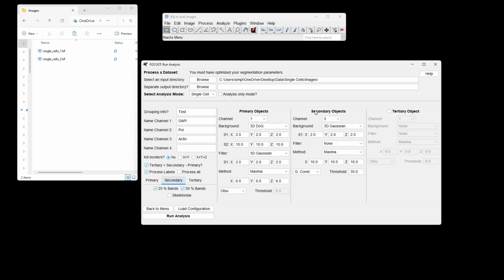For my cell shapes, I would also like to know what sort of major axis branching, what sort of funky morphology we've got, and so I'm going to tick skeletonize for these as well.